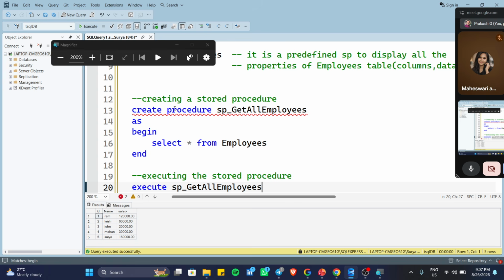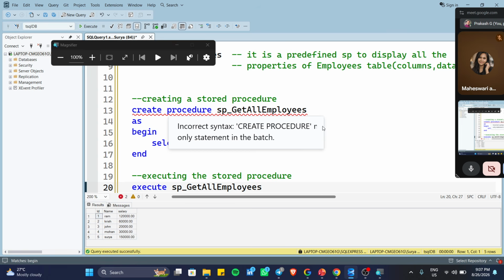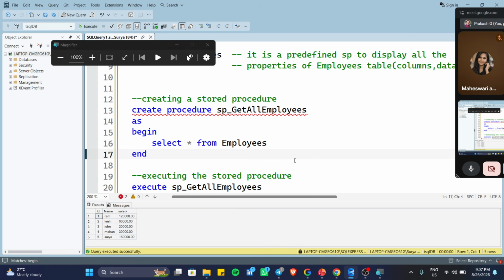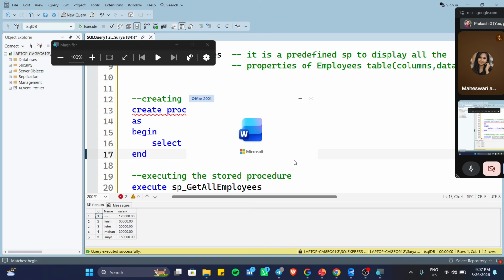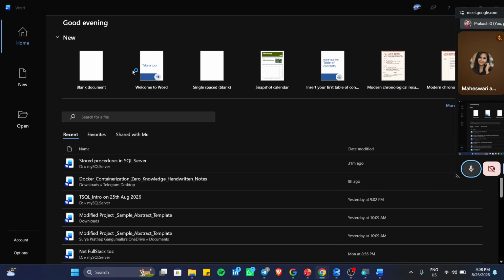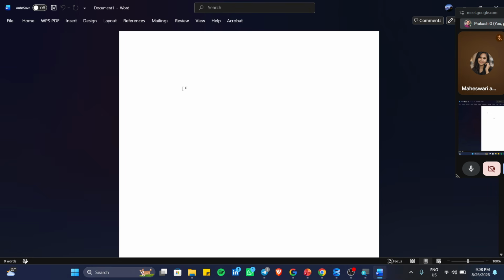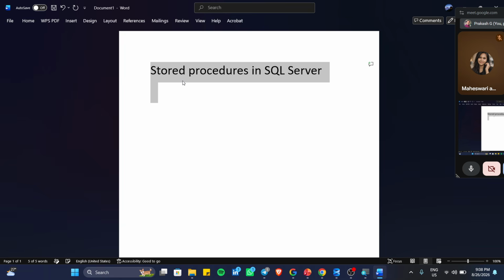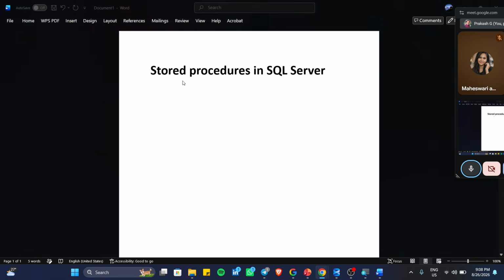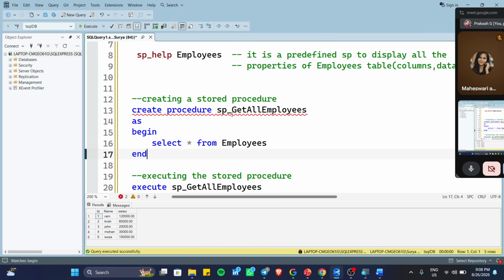Okay. Similarly, your task is to create a stored procedure, and that stored procedure should display data from two tables. As I said, you need to use two tables like employees and departments together. So that's all about this example.